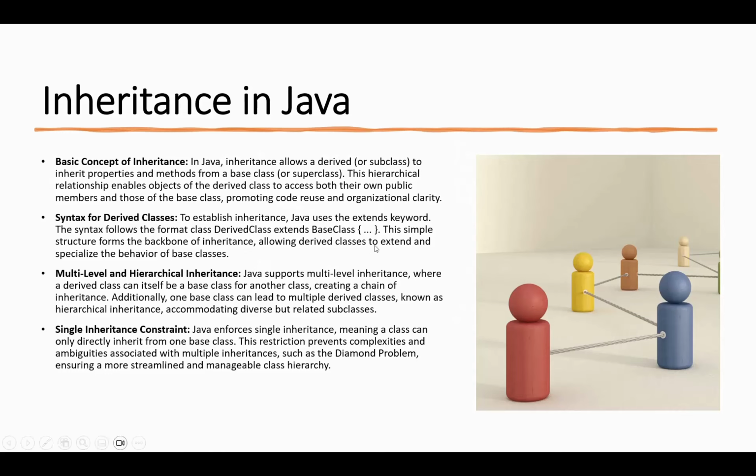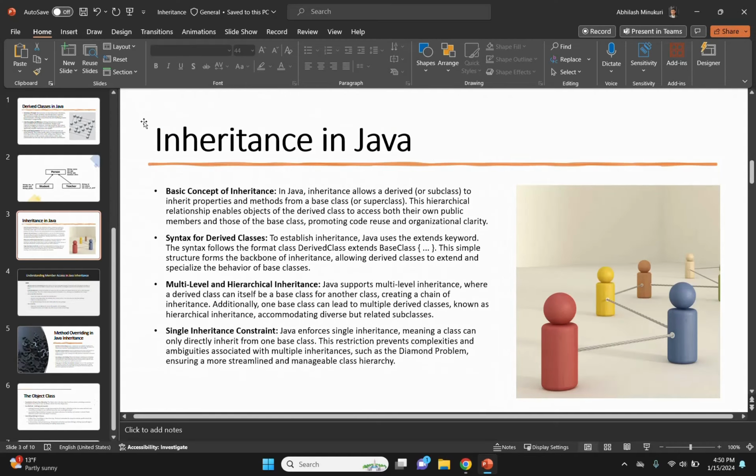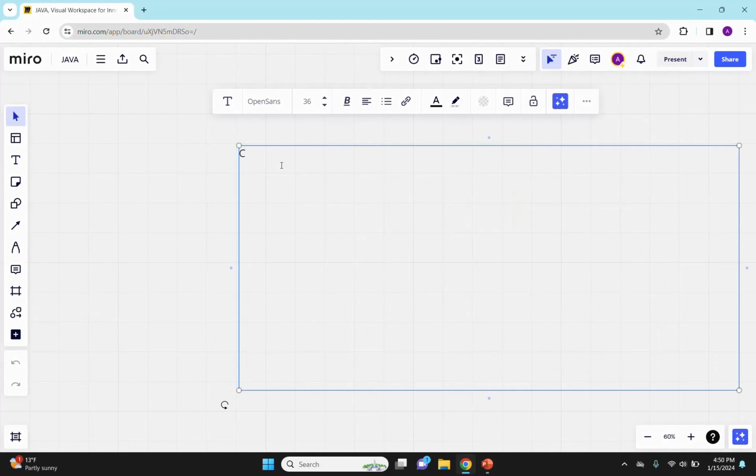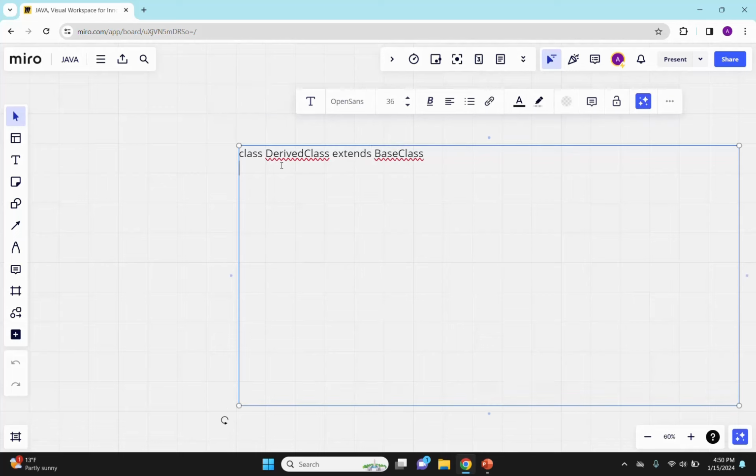In Java, a derived class is declared using the keyword extends. Let's look at the syntax for it. So basically, class derived class extends base class. This simple yet powerful statement establishes an inheritance relationship.